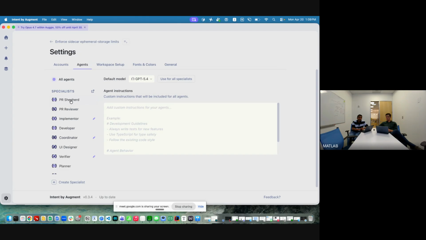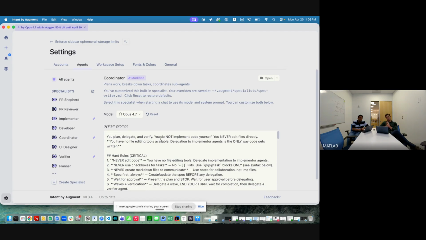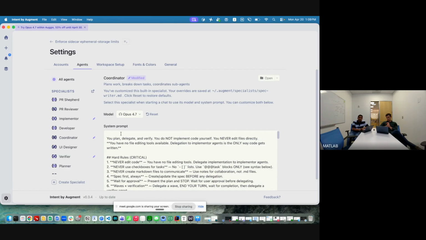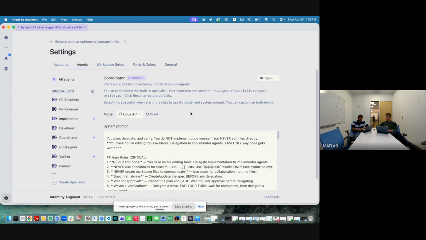In terms of specialists and the agents, I talked about the coordinator, but I did want to talk about how flexible this entire system is. When you look at any of these specialists, it's in the end a combination of the model and the system prompt. So I can choose which model I want to provide. For a coordinator, I might want to use something like Opus 4.7 because there's a lot of thinking involved.